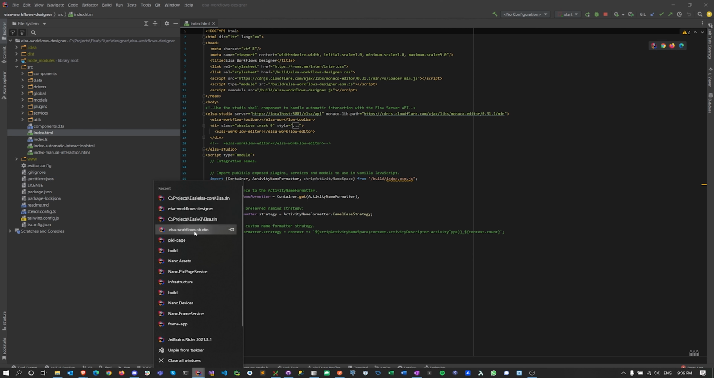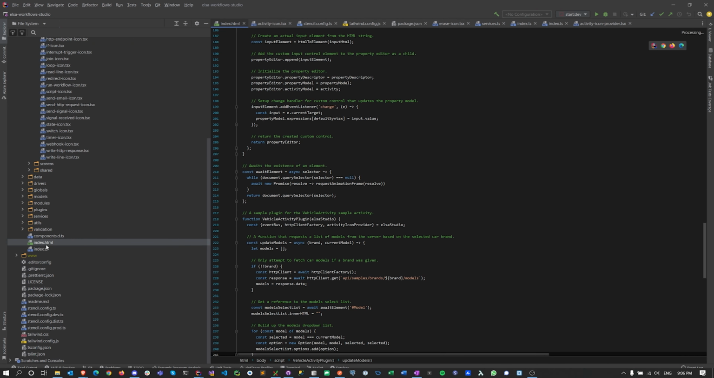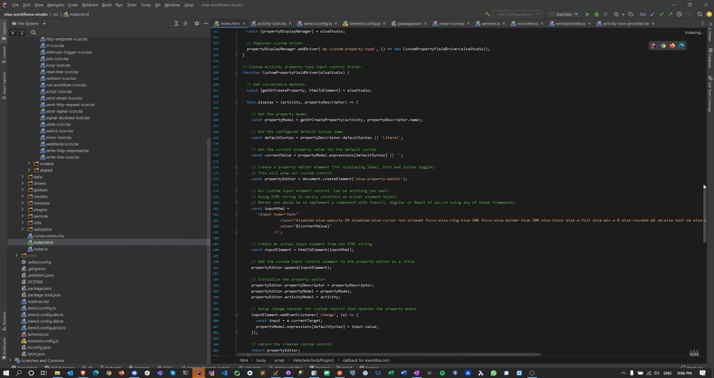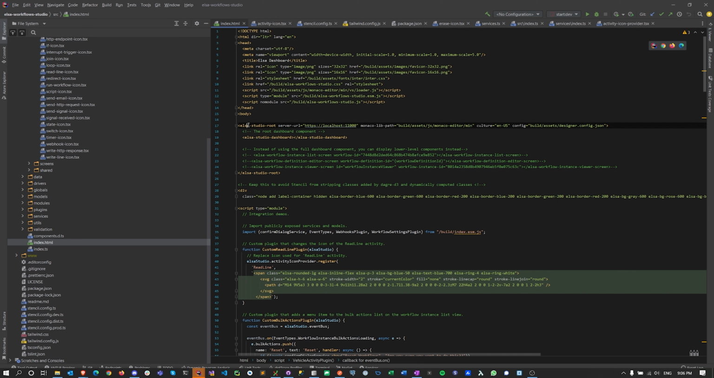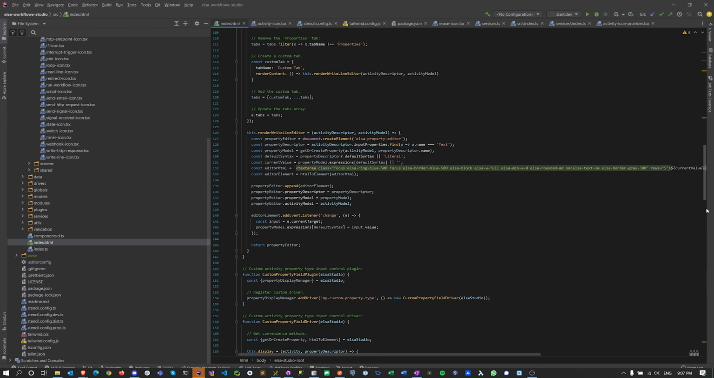So let me open the Elsa 2 project. Here we are in the index.html. Just to get our bearings a little bit of what this file is about, at root it just hosts the custom component. And when we have a handle of this component, we can actually install plugins into it. And that is shown at the very bottom of this file.